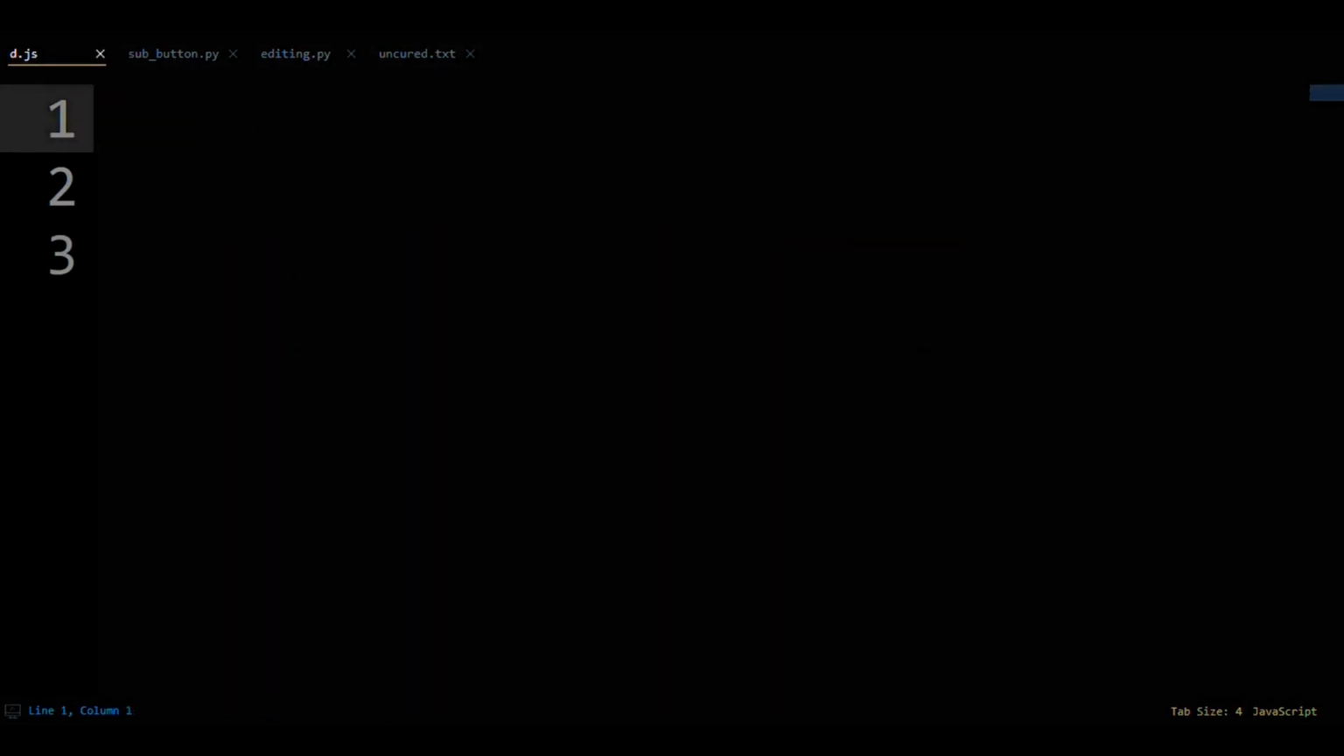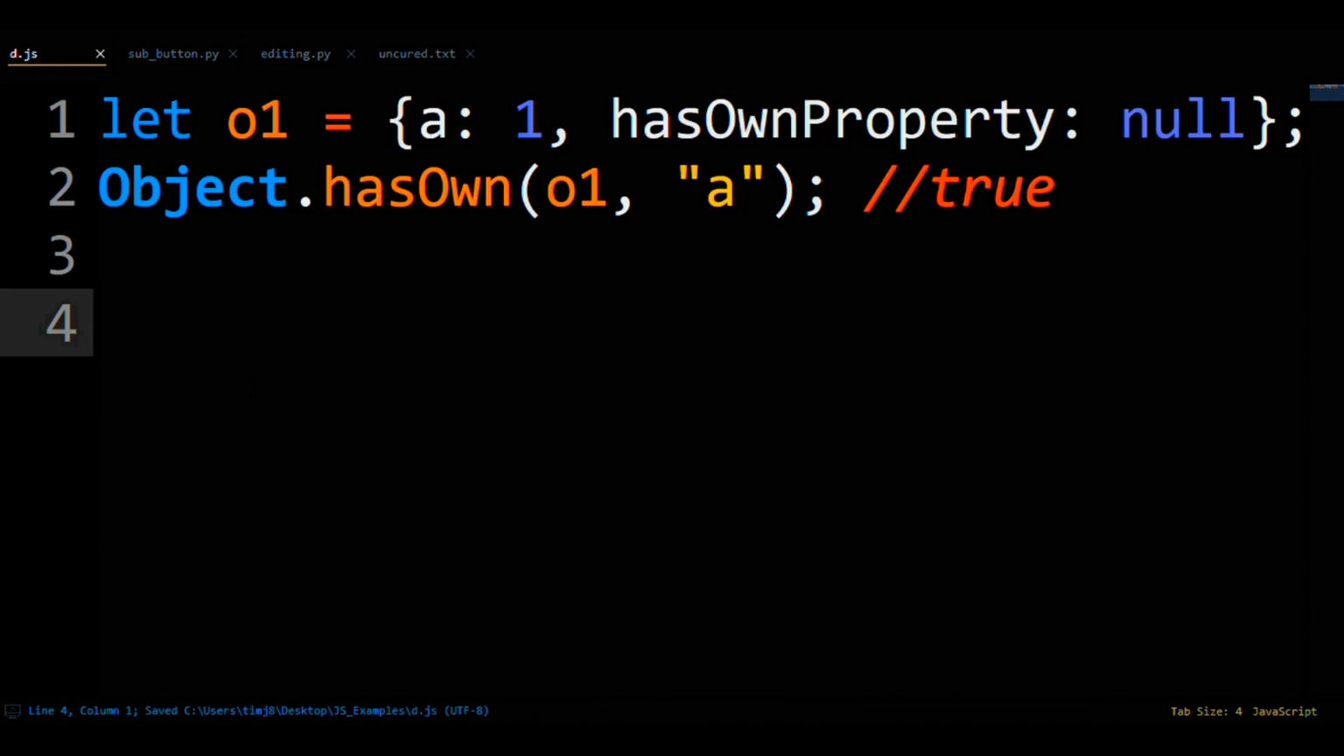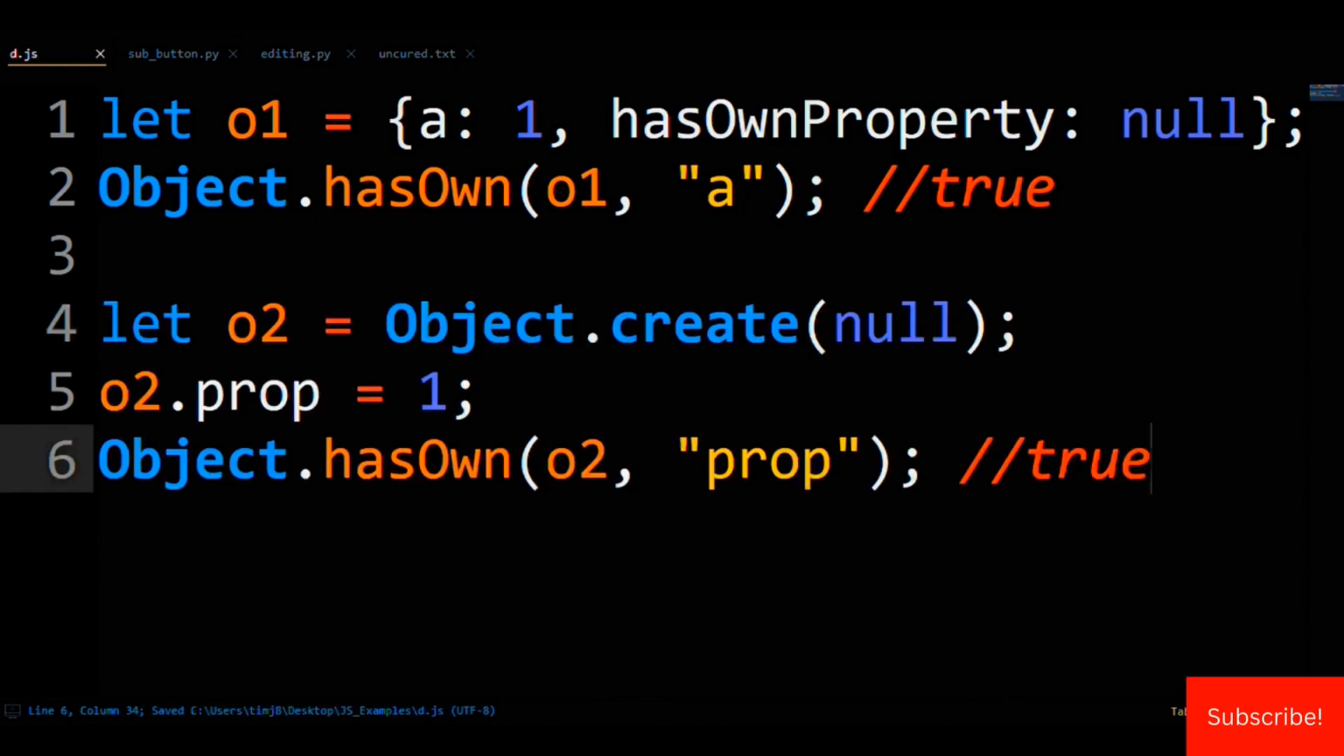Now the main event. How is hasOwn any different than hasOwnProperty? First off, if you overwrite the hasOwnProperty property, then hasOwn still works as expected. Also, if you Object.create to inherit from null, meaning you inherit no properties, like toString or hasOwnProperty, hasOwn will still work as expected.